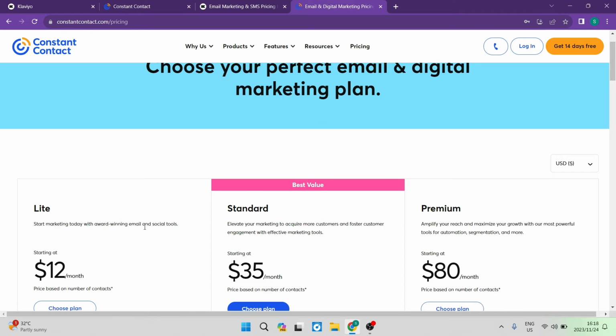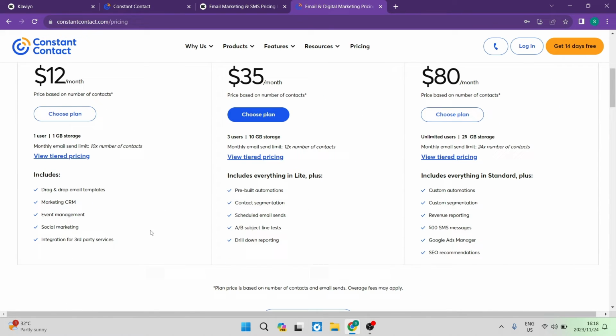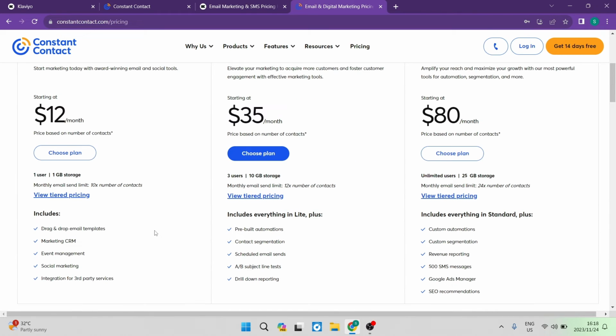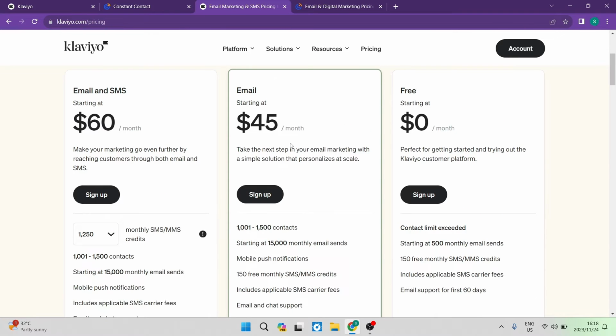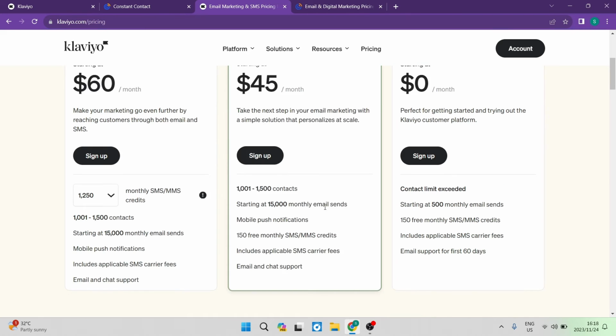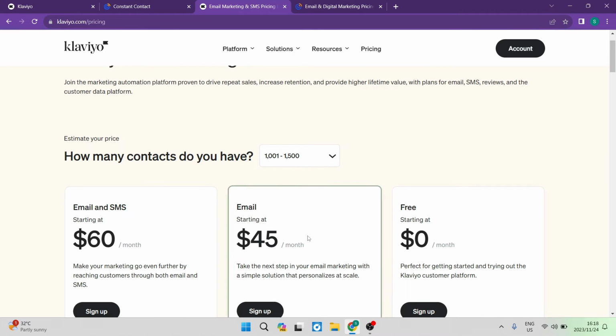Now, to me, it seems like they're pretty much equal in terms of what they have offered per plan in Constant Contact as well as Klaviyo. But if you go more into detail and you have a look at one of the paid packages, such as the email only, it offers you 1,000 to 1,500 contacts, and it gives you 15,000 monthly emails. So if we take into consideration just that element, you can change that amount over here. But for now, we're going to keep that playing field level. We're going to keep it at 1,000 to 1,500.